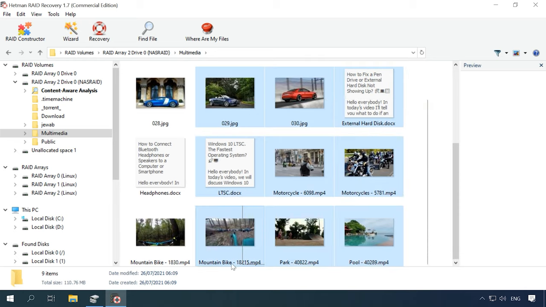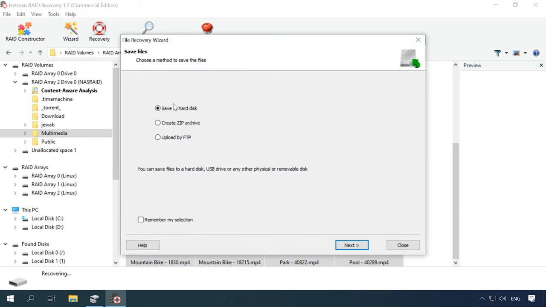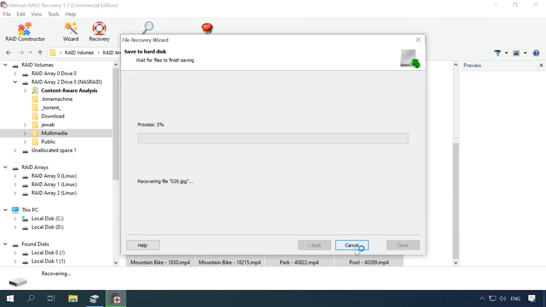Select the files you want to recover, click Recovery, select where you want to save them, and click Recovery again. When the recovery process is over, you will find all of the files in the folder you have chosen.